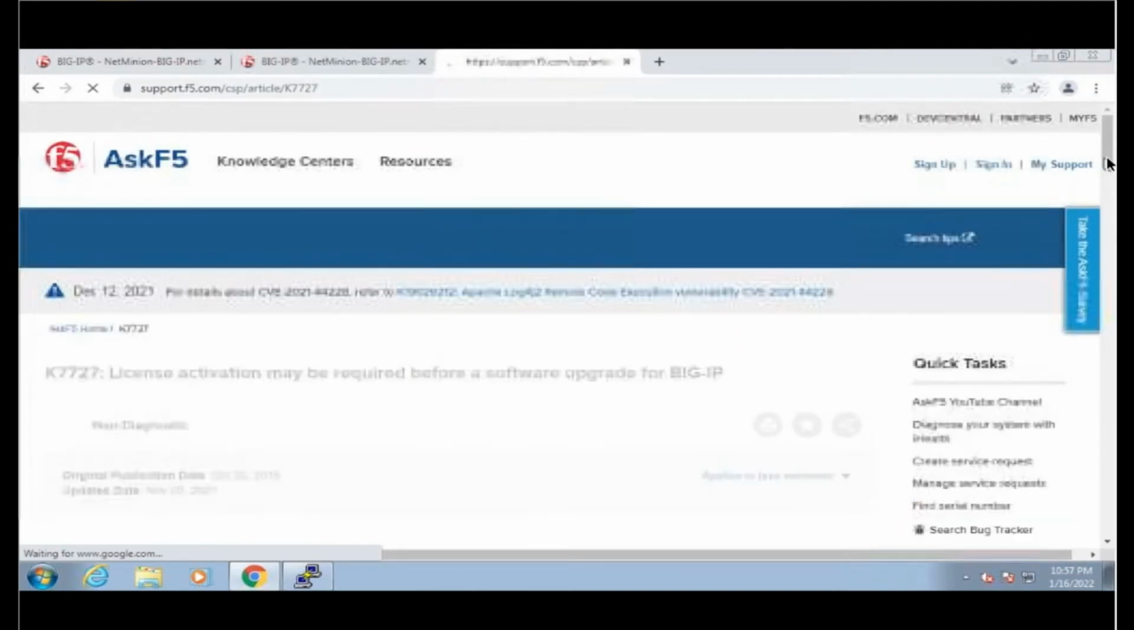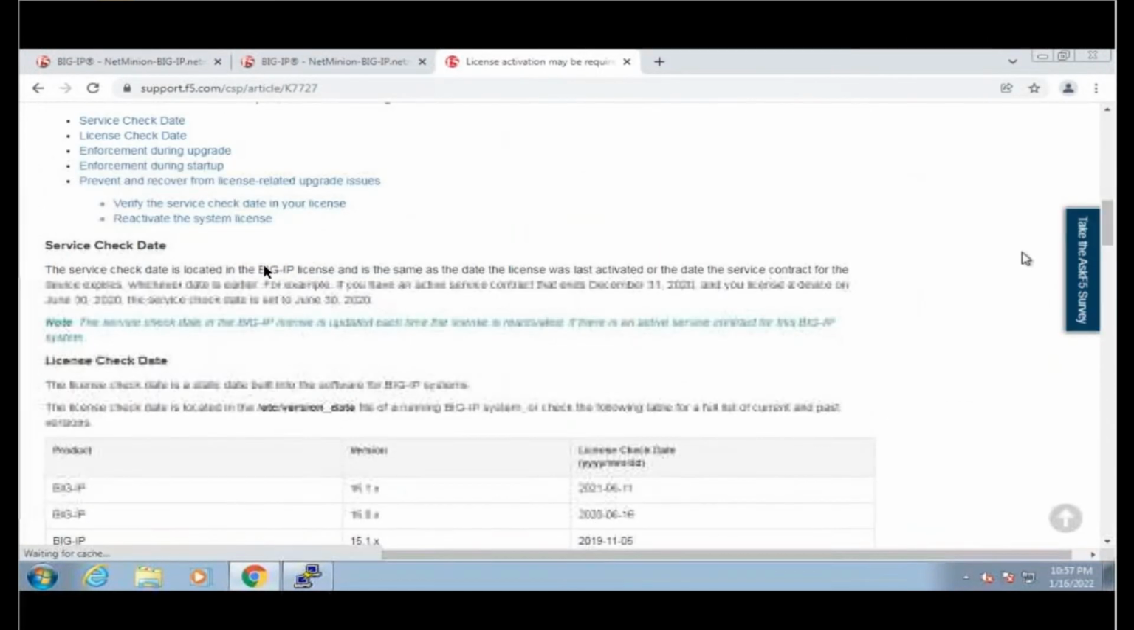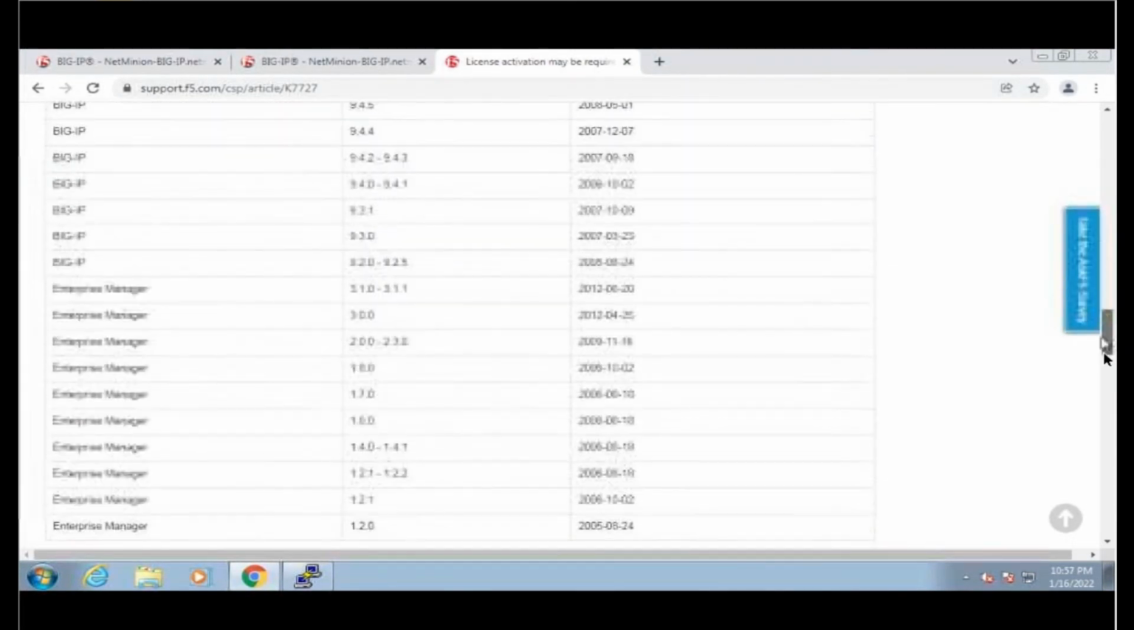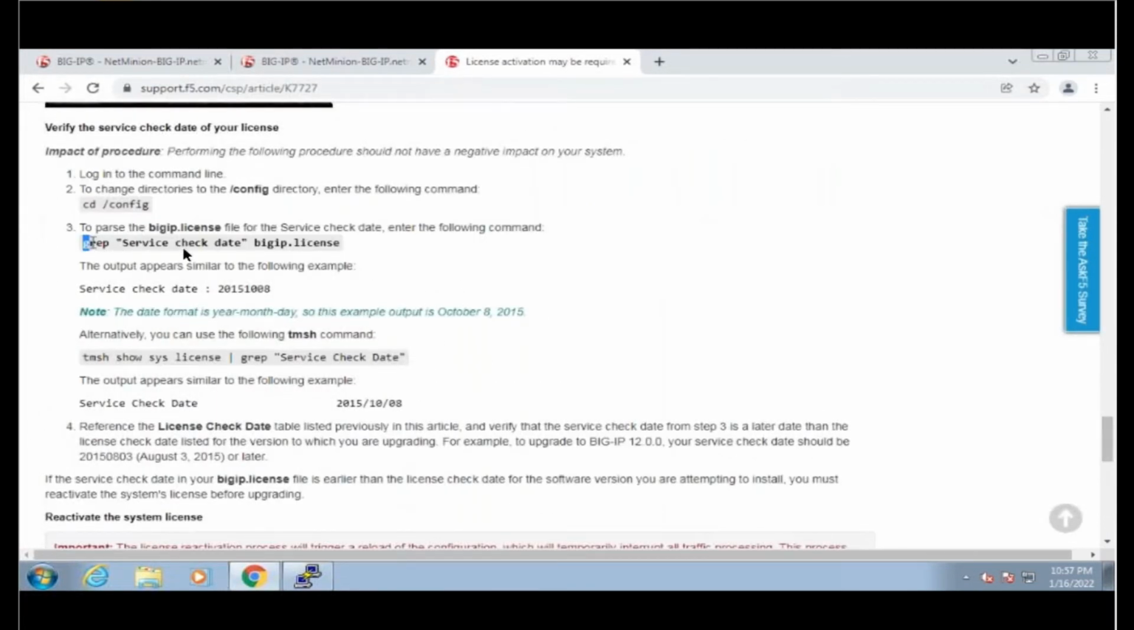Now I will give you an example of how we need to see this. If you go down, you can see what the license check date is and what the server date is. Maybe if you go down, they are also explaining the commands, like I run this command. Again, they are showing tmsh and how you find this out from tmsh. But the main thing is you need to be aware of these things.